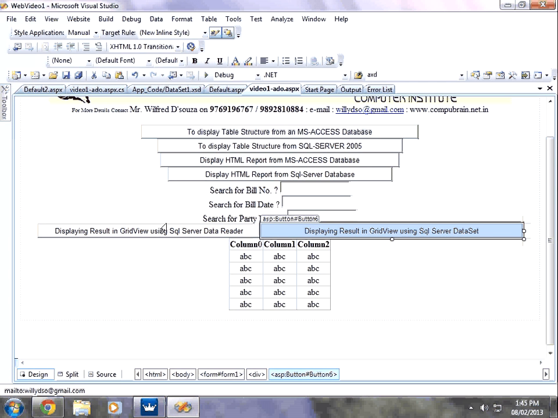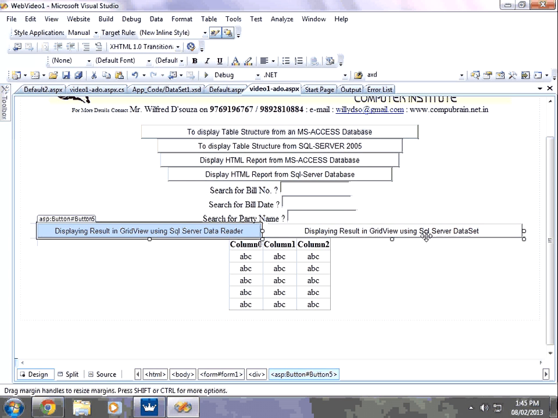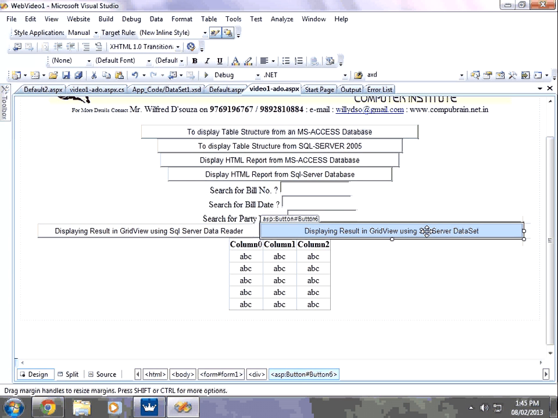So whenever you want to make a report by reading one record at a time, then we use data reader. And whenever you want to have multiple table results, with all the records read at a time, then we use data set.